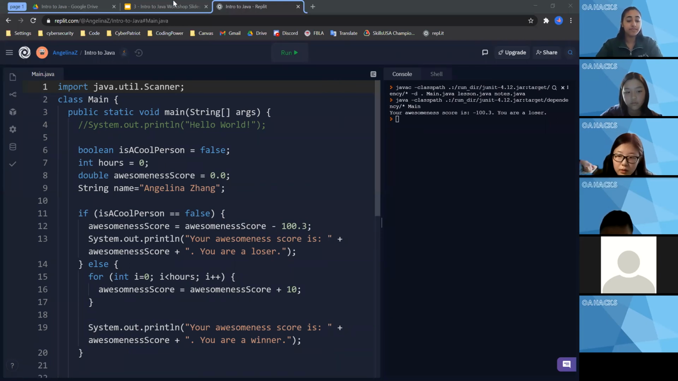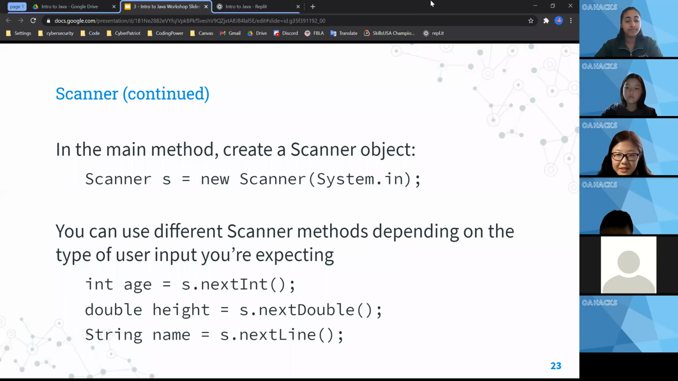If no one else has any more questions, we can go on to the next slide. This is just Scanners, continued. If you want to use the scanner to accept user input, you're going to have to create a Scanner object. This is kind of like creating a variable, but since Scanner is not a primitive, it's an object, you have to use the words new Scanner and then System.in within the parentheses that follow it.